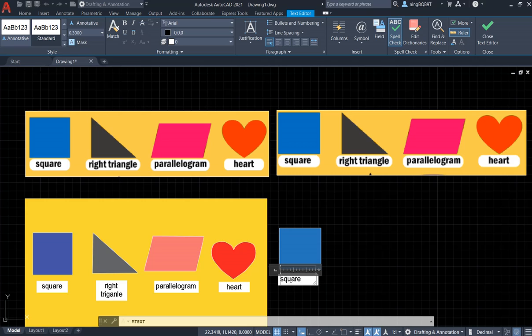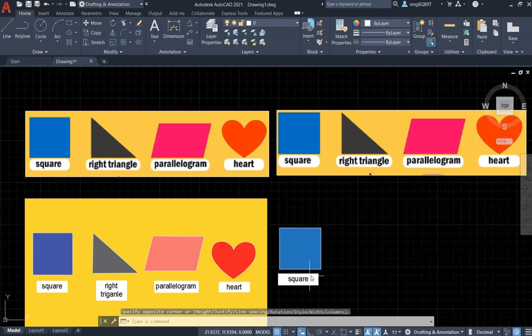And then we need to justify it a little bit. Make sure that it's in the center. Go to the paragraph here. Now it's in the center. Close text editor. Now we have the square. Right, we have the color and we have the label color, label background. Now let's start drawing the second one.